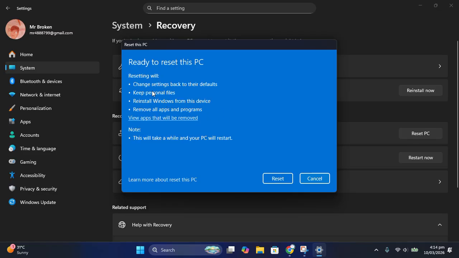Once it's done, you can see that it's ready to reset. If you reset with changing settings back to their default, it will change only your settings to their defaults. It will keep your personal files. It will not delete anything from your personal data on your PC. So you can easily continue from this step. It will reinstall Windows from this device, so you don't need to plug in any USB device to install Windows. It will automatically reinstall Windows itself from your device.